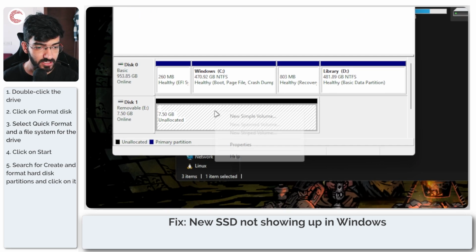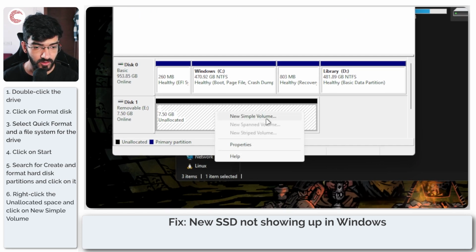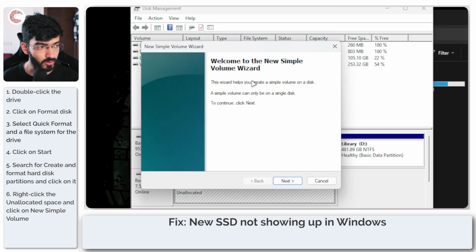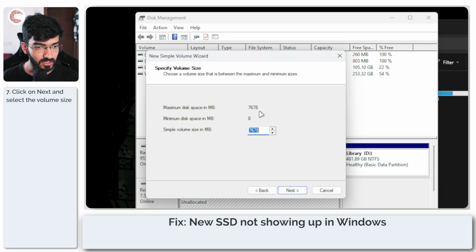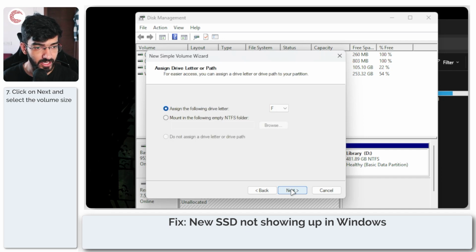Alternatively, if you're seeing this, all you have to do is right click and then click on new simple volume. So we're going to go ahead and create a basic volume on this drive. Click next. Maximum disk space, this will be the total size of the drive. Minimum disk space is this, and then you can give your simple volume size. So it's going to be the same as the maximum available size because we want to cover the full drive. Go ahead and click next.